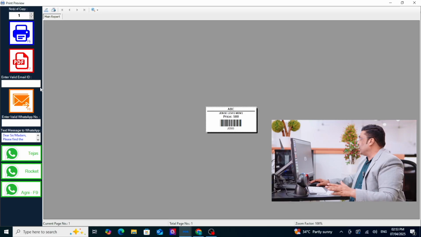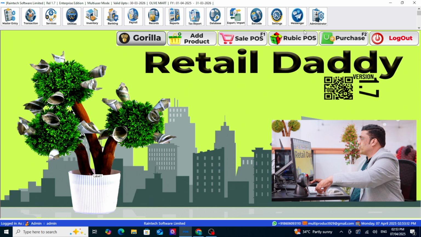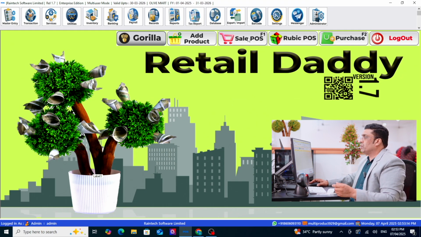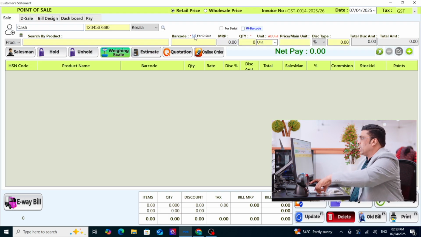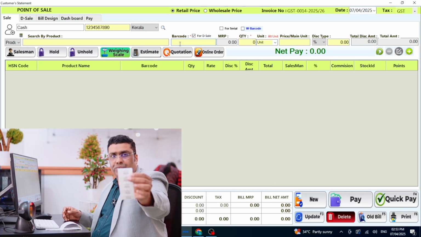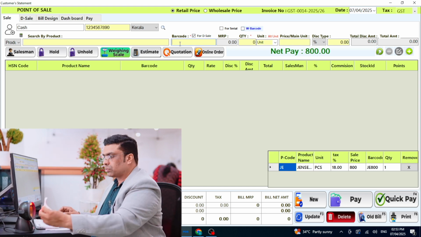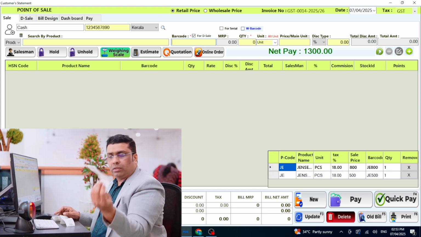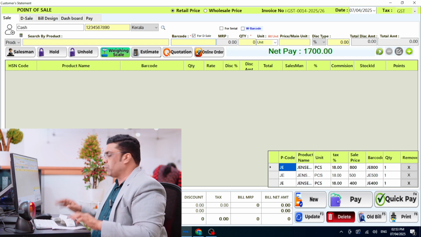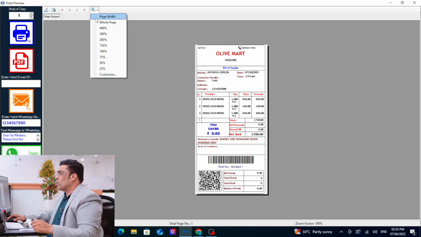Let me scan it in front of you. Go to the sales panel, the revolutionary sales panel in RAINTECH software. Click on this, enable this button and scan it. For example, the invoice barcode, this one, this one, this product only I am scanning. Just go to the quick pay button over here. See, the invoice is here.